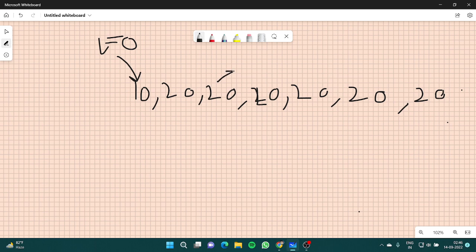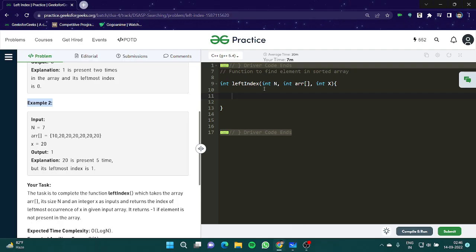That means high is 2 and low is 0. Now we'll have 2 plus 0 by 2, that is 1. We'll have the mid here. We'll again compare array mid with array mid minus 1. It is not equal, then we'll just simply return its index. Right, so this is what we have to do. Okay, now let's try and code this in.